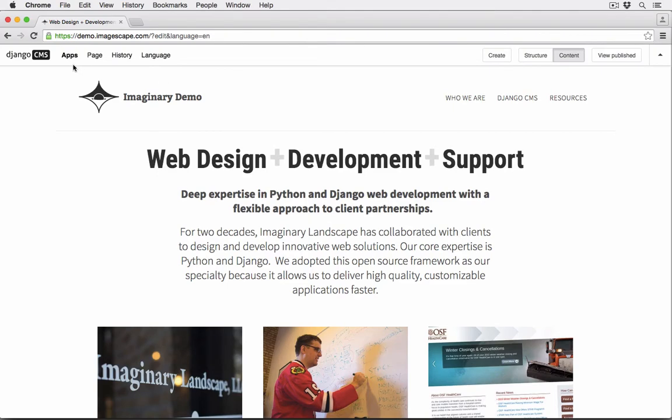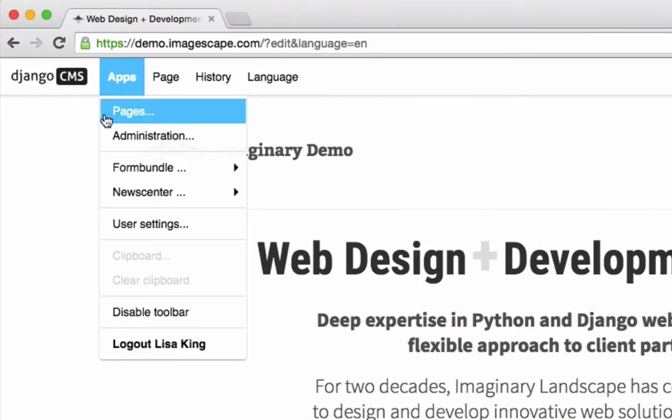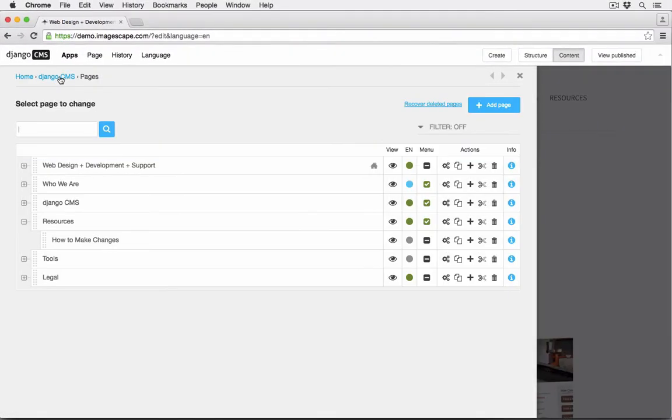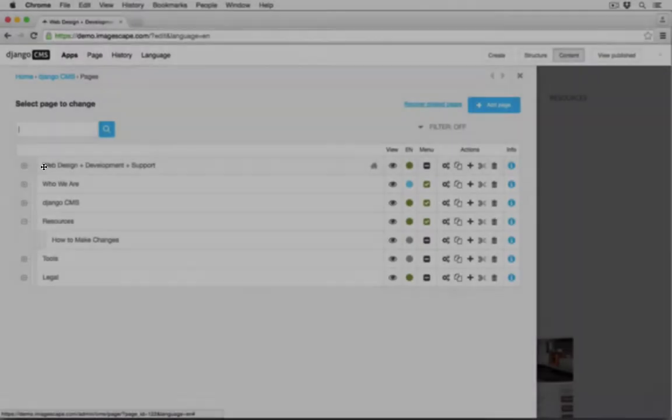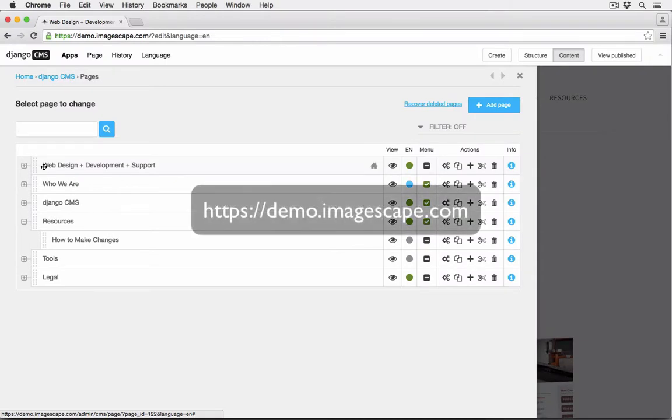Again, under the Apps or Site menu, if you select Pages, it will open up the admin panel showing the site tree. This is a list of all the pages in your site that are managed by the CMS. The arrangement of the pages in this list affects their URL and the site navigation. The top page on this list is your home page, indicated now by this house icon, previously by this tree icon. The URL for this page is your domain.